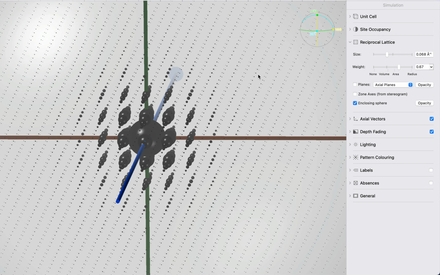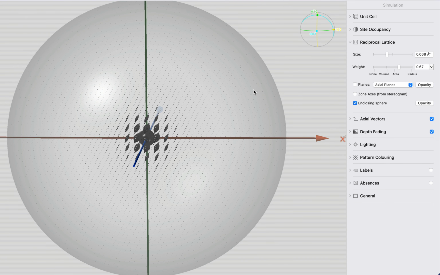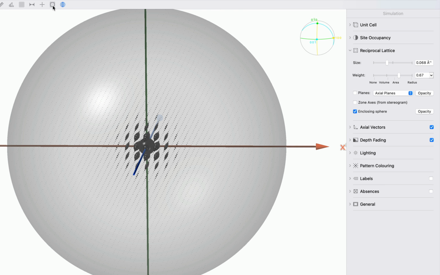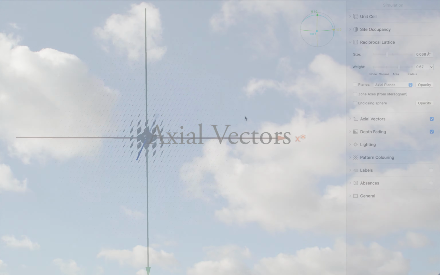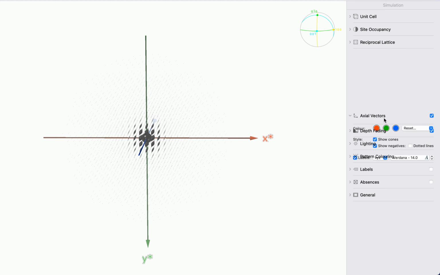We can also show this enclosing sphere, which defines the maximum extent of our simulation, but we can turn it off if it gets intrusive. Here we have a set of axial vectors passing through the center of reciprocal space. We can customize these with the axial vectors group, toggling them on or off, editing their colors, styles, and labels.